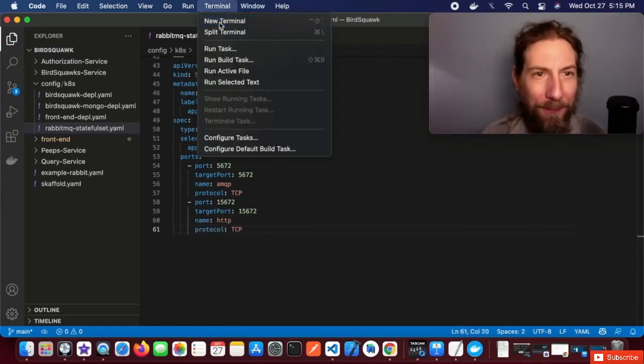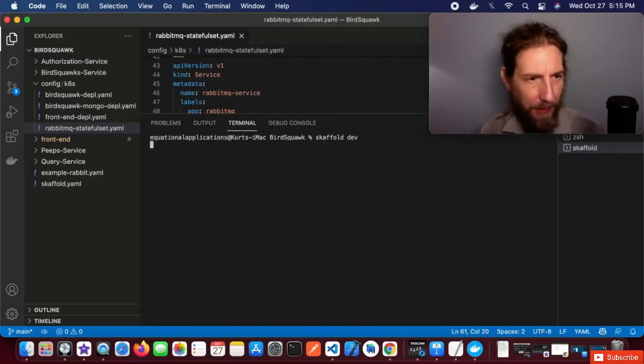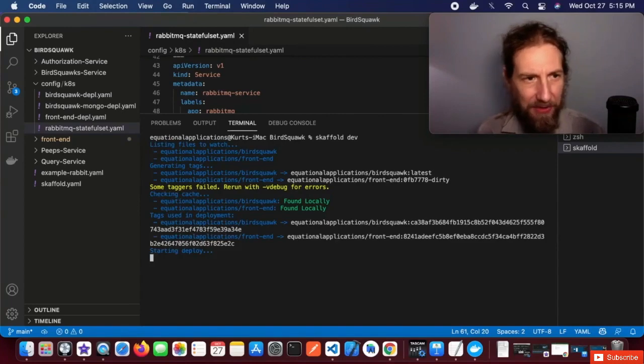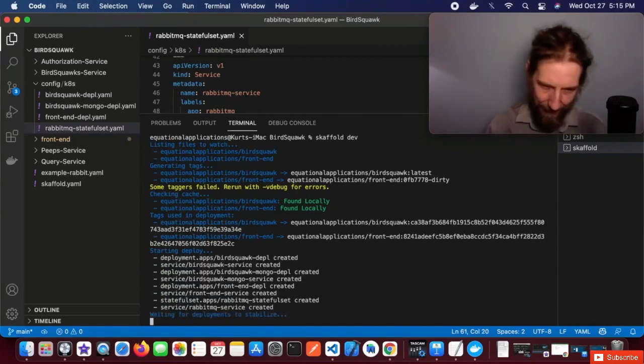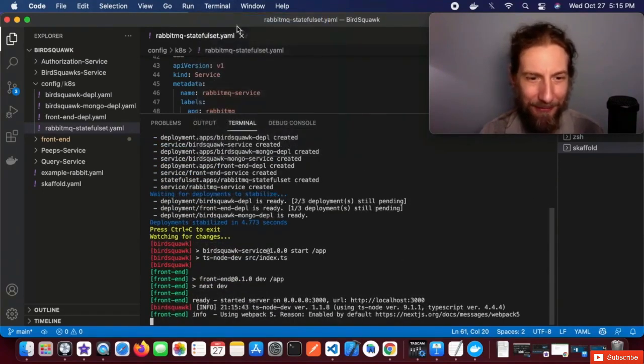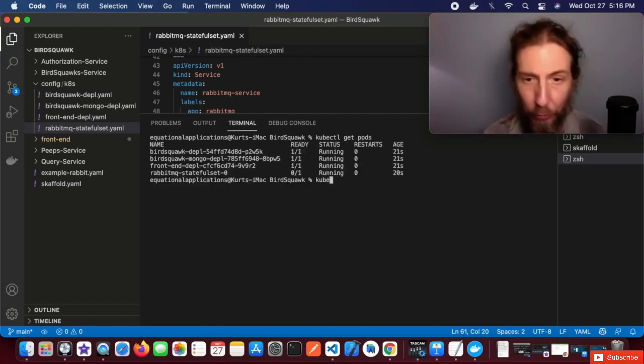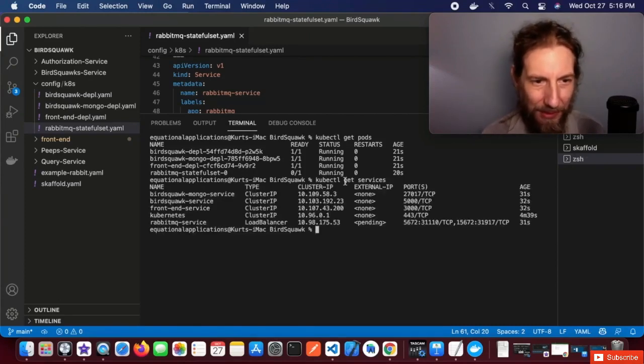Now open a terminal. It'll be in our root directory, bird squawk. Let's run scaffold dev, and that will start all of our Kubernetes clusters and services that are described in our YAML files. Let's open another terminal in the same directory, and we can use the command kubectl get pods. Kubectl get services. So we can see we created a new RabbitMQ stateful set pod and a RabbitMQ service to go along with it.